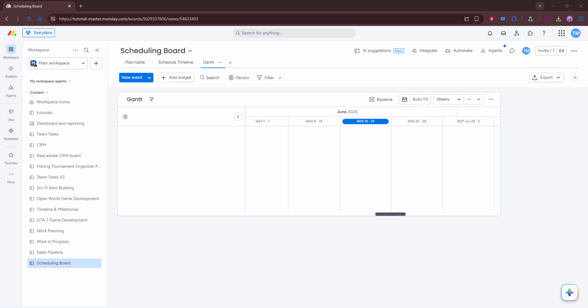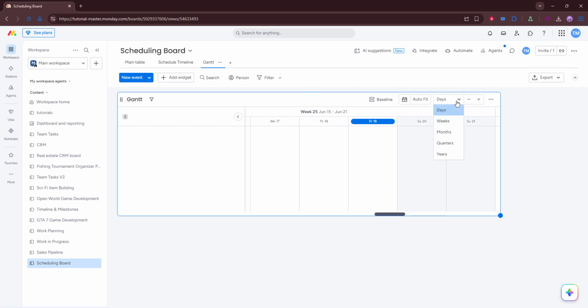As your plans change, make sure to update the schedule whenever dates or assignments change. Keeping the board current ensures that your schedule stays useful, accurate, and reliable for everyone who depends on it.